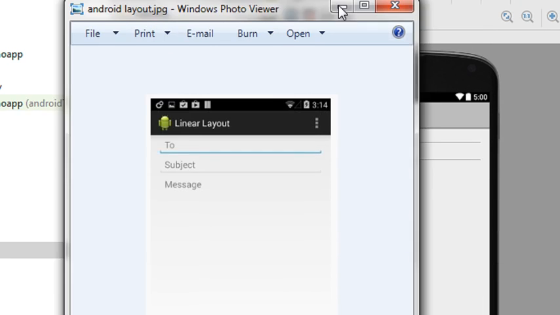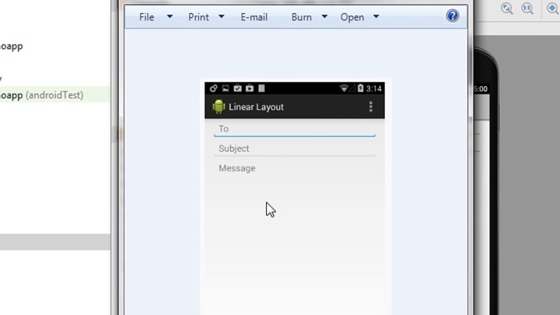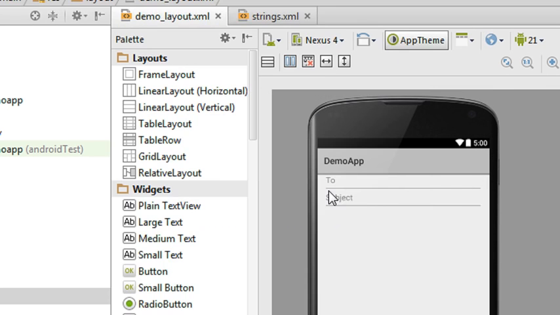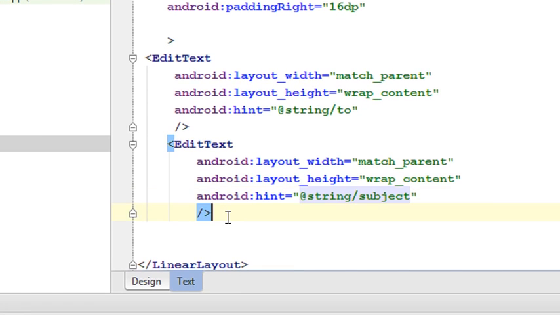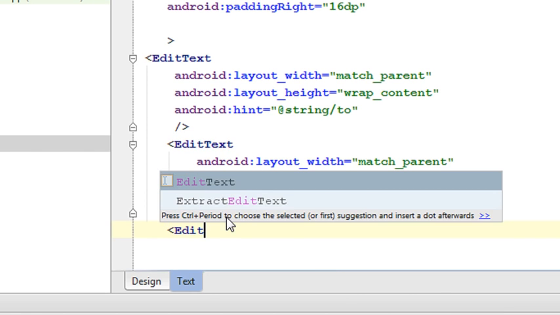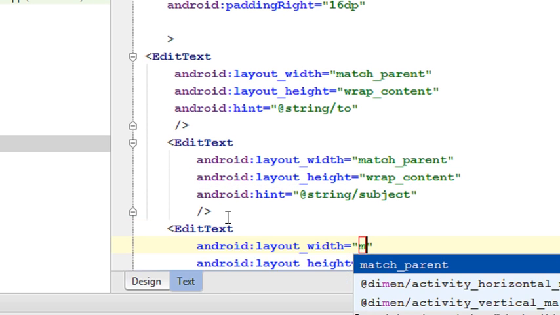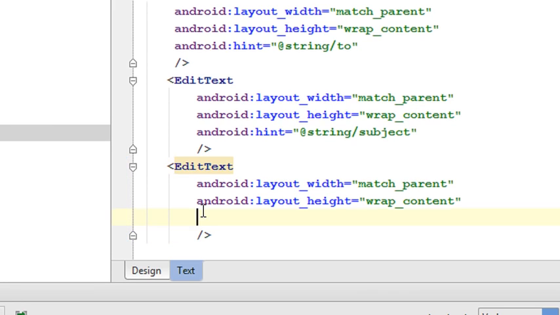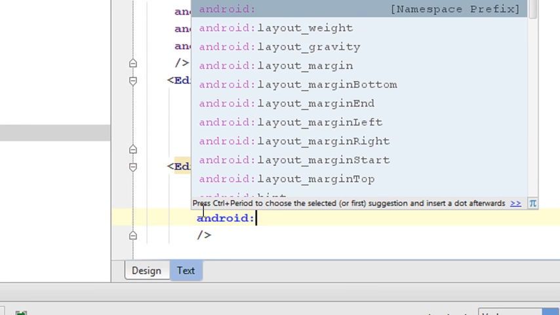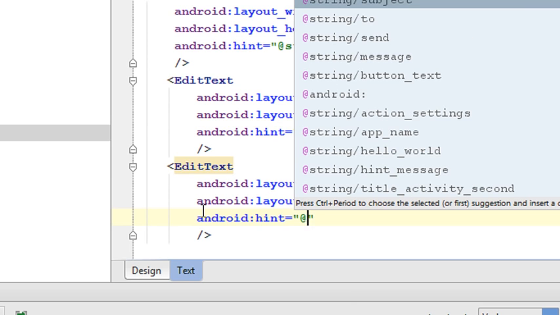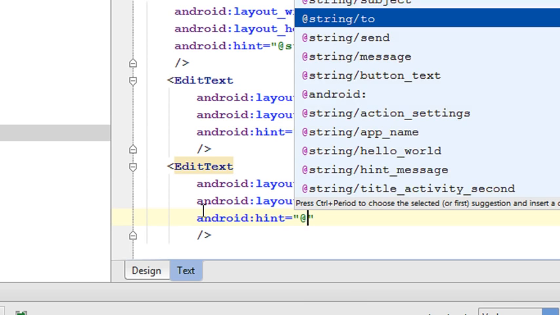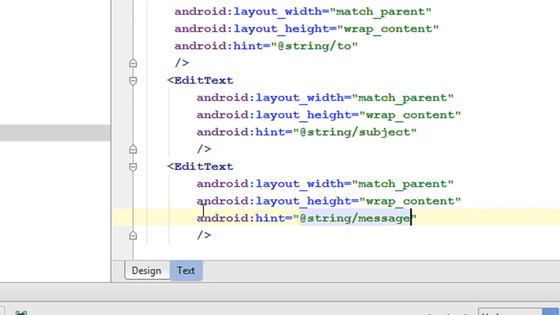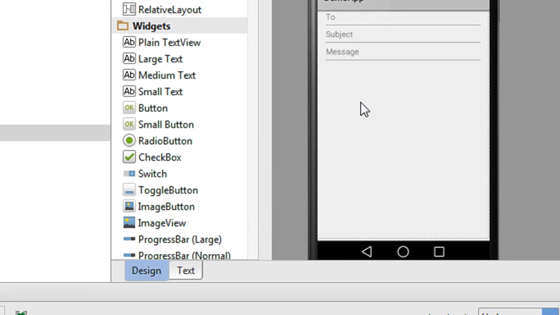Now we have to add the third edit text. It is message, and the third one is bigger than the other two. So now I am going to add the third edit text. Width is match parent and height is wrap content. Now we have to specify the hint, android:hint, and refer from the string resource, and it is message. Now we got the third edit text message, but we have to make this one much bigger than the other two edit texts.